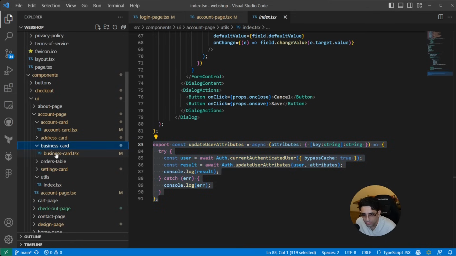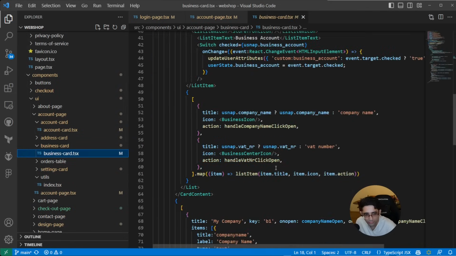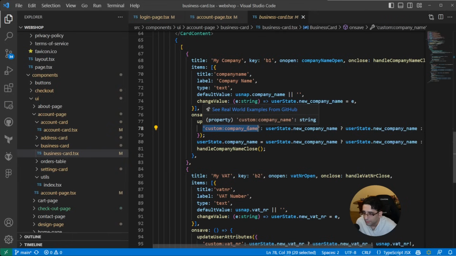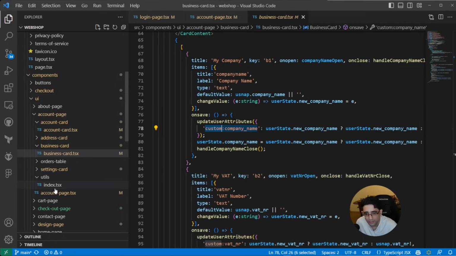Just to quickly show how the custom attribute is changed, it is again prefixed with custom, and then the name of the attribute that you want to change. So if you're using custom attributes, let's say you also want to add a newsletter or anything like that, you need to prefix it with custom and then a value. So how does that look?